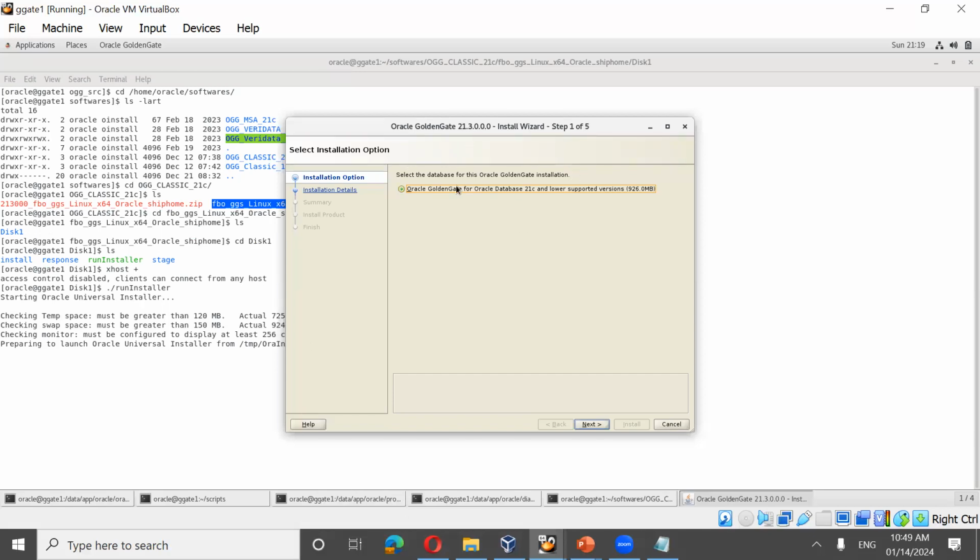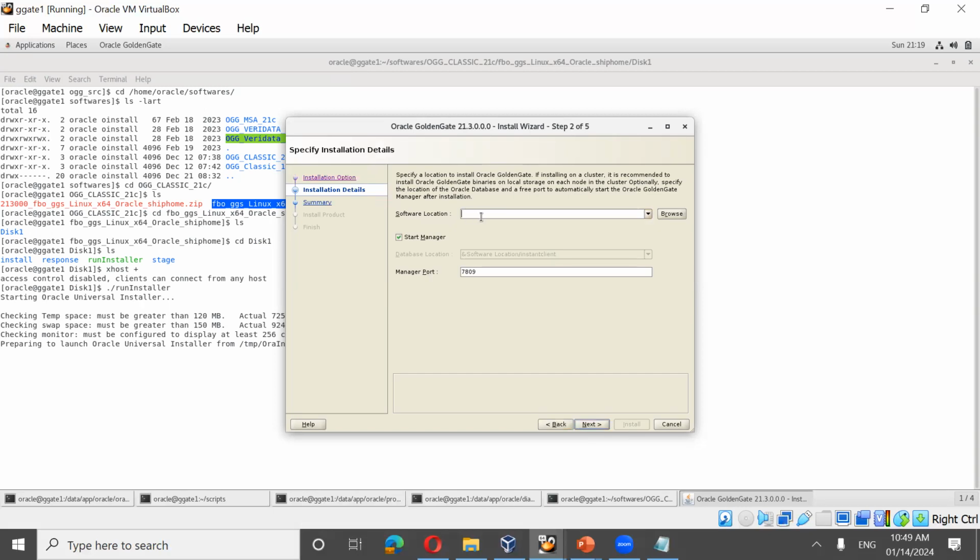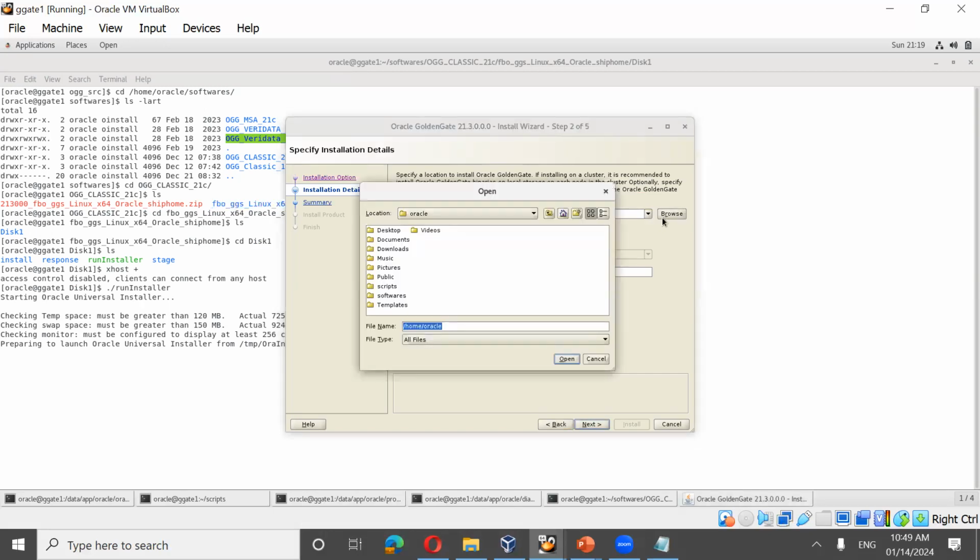So select the database for this Oracle GoldenGate installation because the binaries are same. So it says Oracle GoldenGate for Oracle database 21C and lower supported version. Click on next. Next, it will ask you for the location where you want to install Oracle GoldenGate. So ensure that you do that design analysis, all those things. So I will install GoldenGate in data app Oracle. Here I'll create one directory.